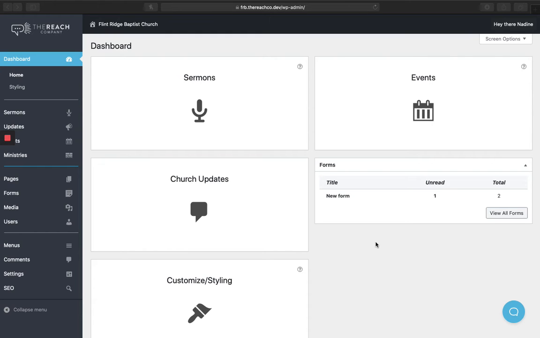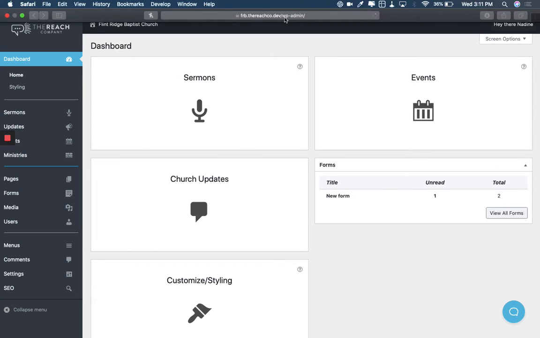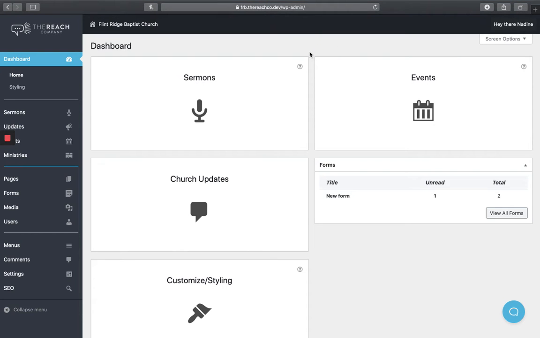In this video, we're going to look at a brief overview of the dashboard area. That includes the area you see now, the toolbar up top here, as well as the front end, and then the customizer area where you update simple styling options for your website.